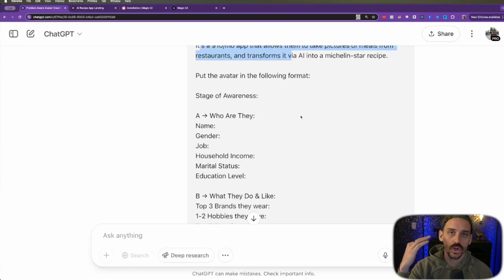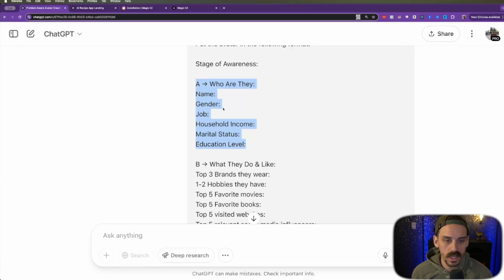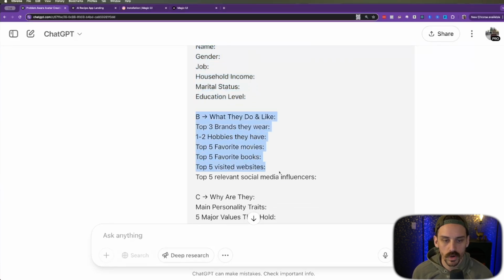And I'm going to very quickly go through and show you the types of things that we're going to be asking it to give us. So we start with basic demographics, right? How much money do they make? What's their gender? Who are they? What brands do they wear?